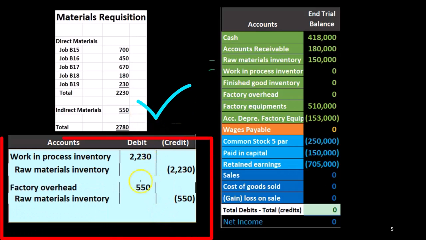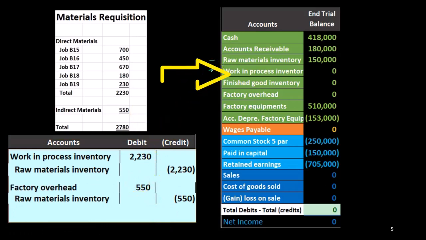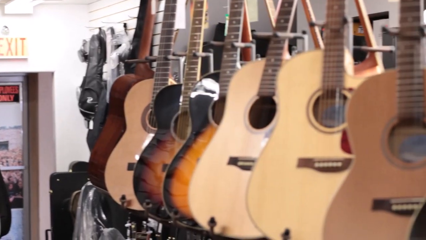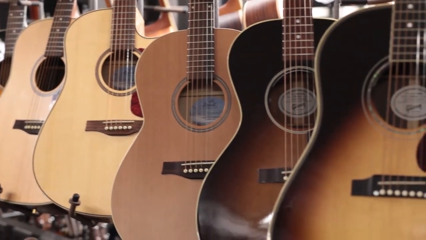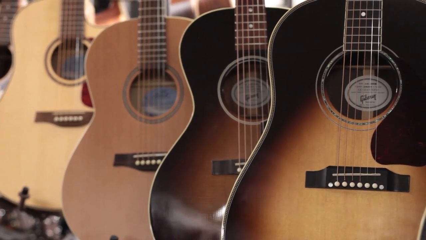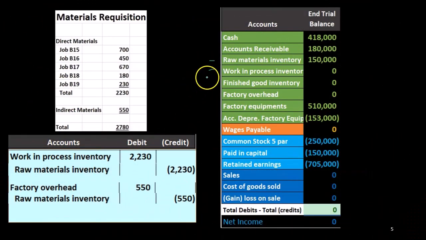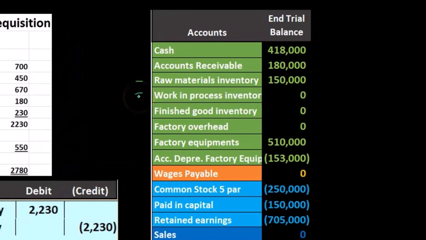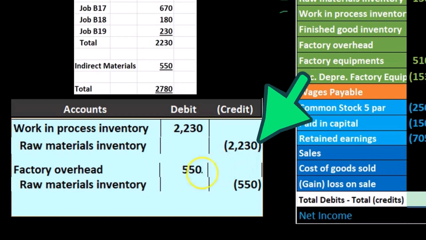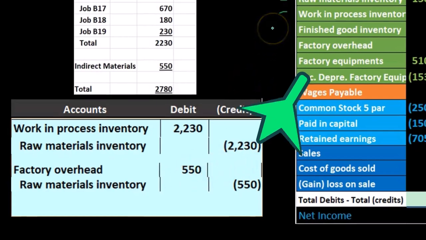And the debit's not going to work in process. Why? Because we don't know which job to assign it to. It just went into the warehouse, and anybody making a guitar, any of these jobs that are working on a guitar, can use the material. That means we can't assign it yet. We can't put it to work in process because we can't back it up by particular jobs. Therefore, we're going to put it into the bucket, factory overhead.